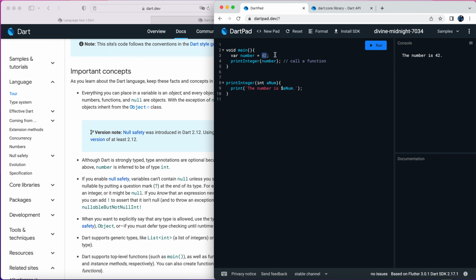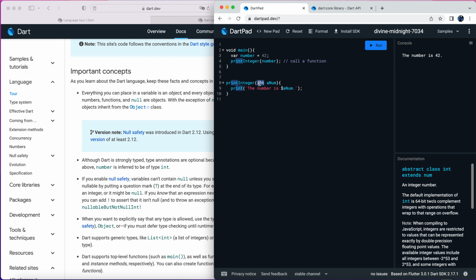We really didn't specify the type. This 42 is a number, so Dart automatically detects that this number variable is of type int, right? Okay, so this is the second concept.